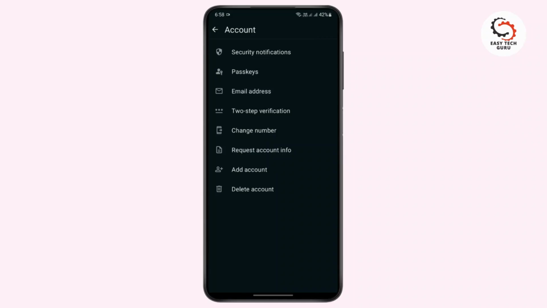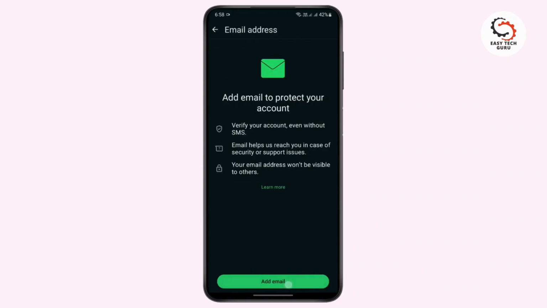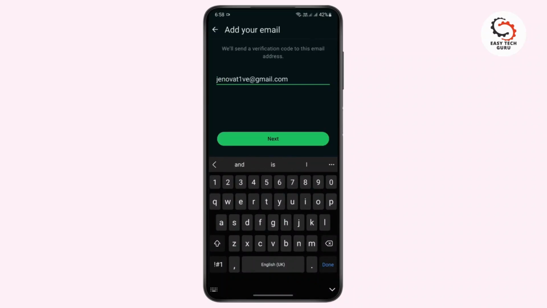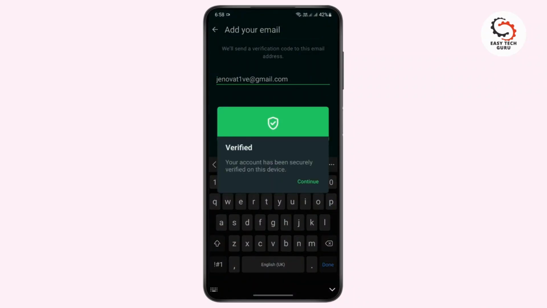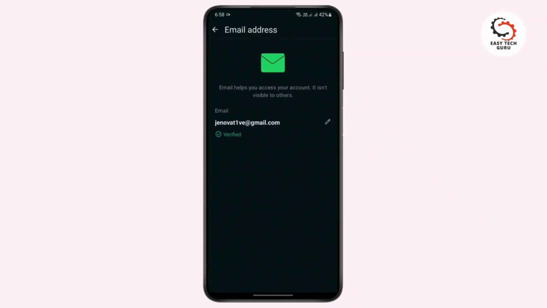And here you can see you can either log in with your email address or your phone number. Since I've created my account with a phone number, I can access my account with a phone number, but I can also make it easy for me to access it with email address. What I'm going to do is tap on email address and add email and tap on next. Okay, after that your account will be verified in your device and tap on continue.